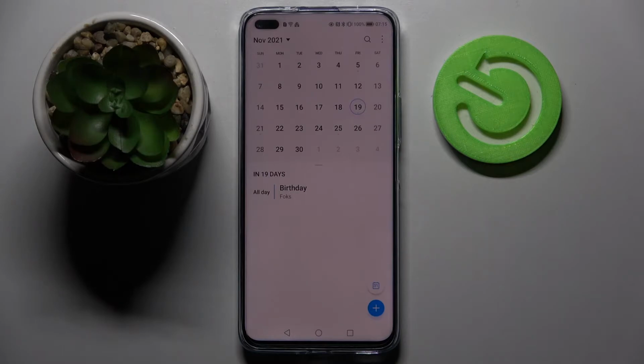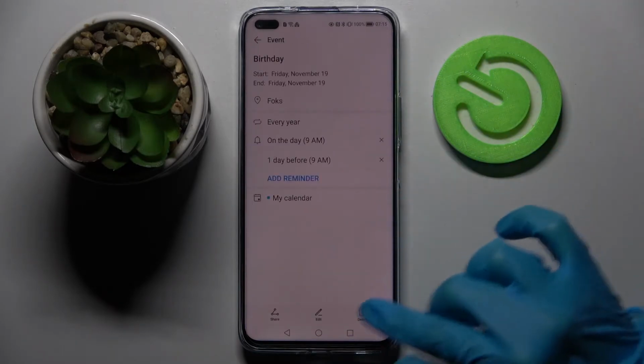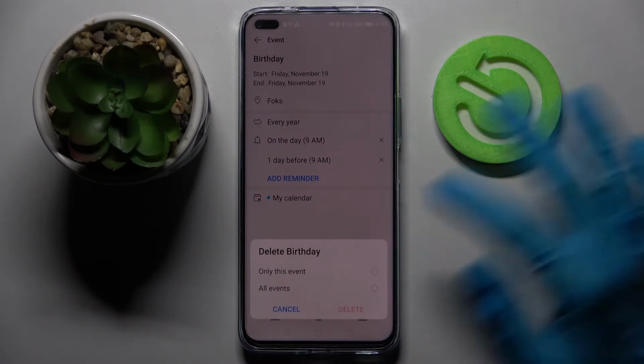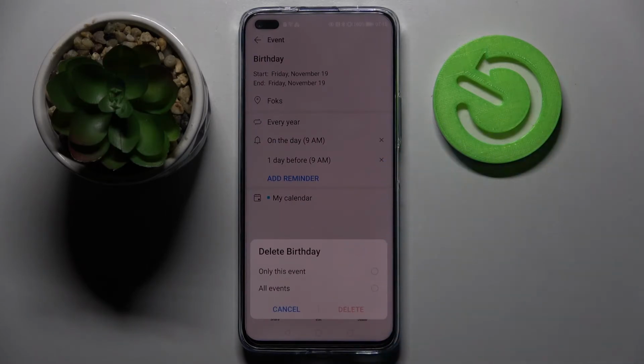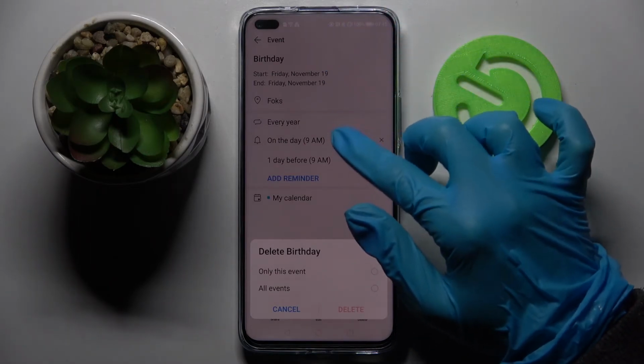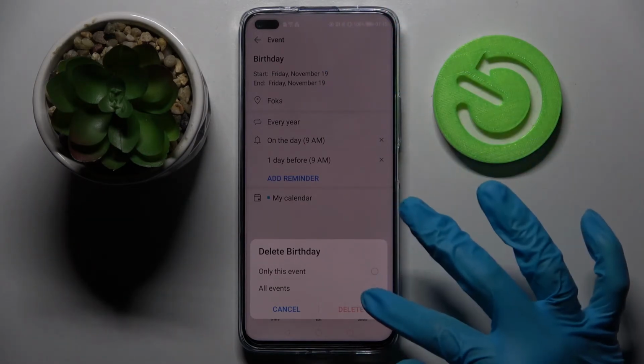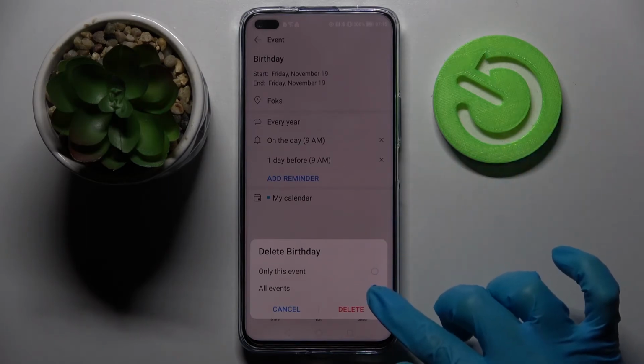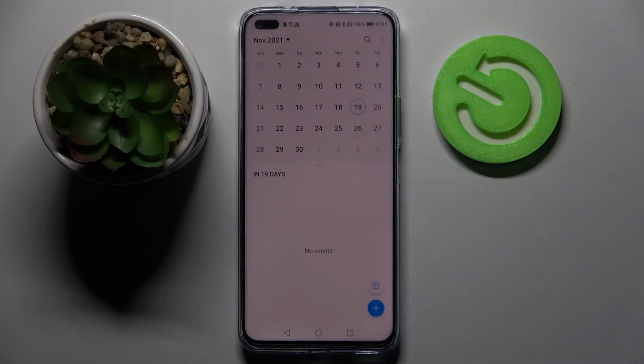You can always get rid of it though by tapping on it, choosing delete at the bottom right corner, and over here you need to choose if you want to delete only this event or all events, because as you can see, my event will repeat every year, so I don't want to get any notifications about this event ever again, so I will go with all events and just delete.